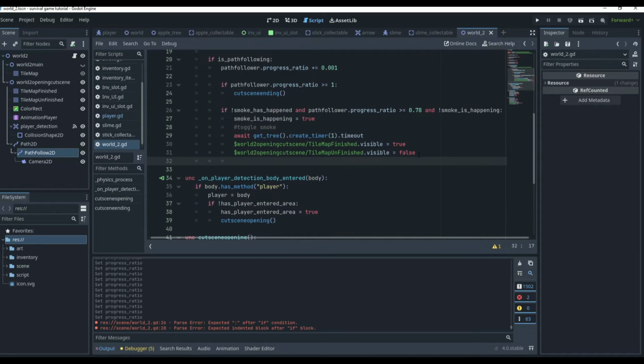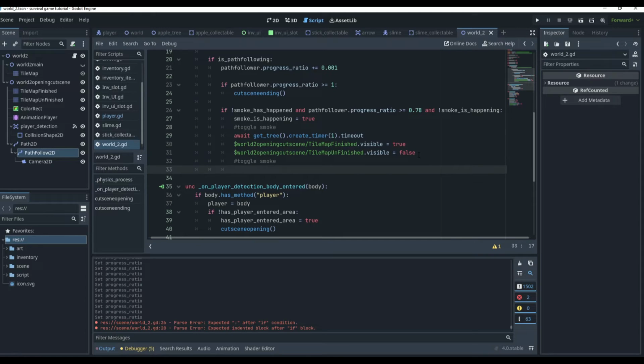Once that happens, then we're going to want to toggle the smoke again, and we're going to want to set another timer, so we give the smoke a little bit of time to clear out. We'll say get tree dot create timer, and this time it will be a little bit shorter. We'll do like 0.5 dot timeout.